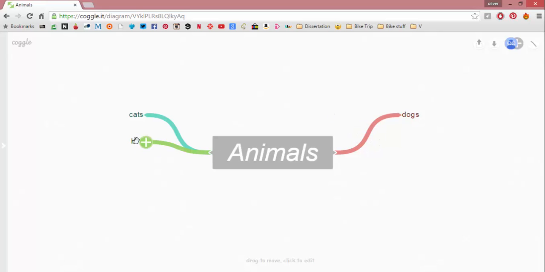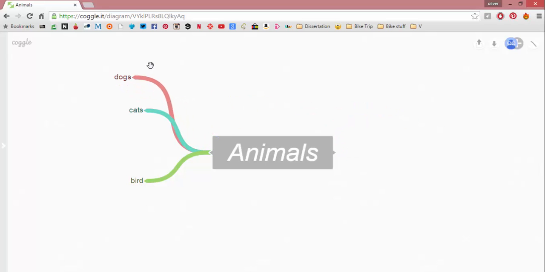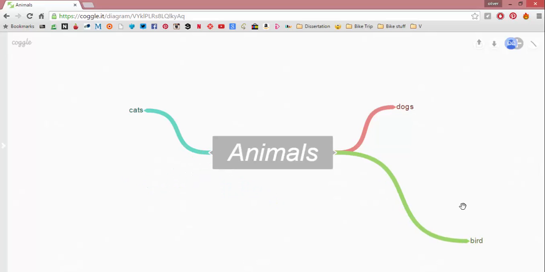If you want to move any of these around, just grab the text and drag it to where you want it to be. And with the central box, if you grab one and pull it over to the other side, it will move over to the other side. So we can move bird over here. You can also obviously just click on any box and change the text whenever you like.